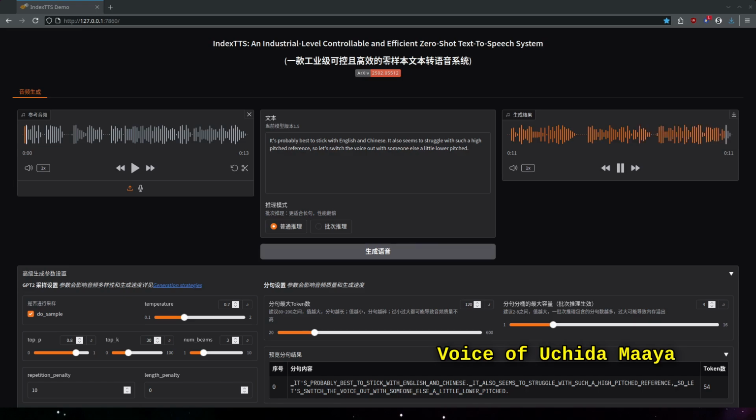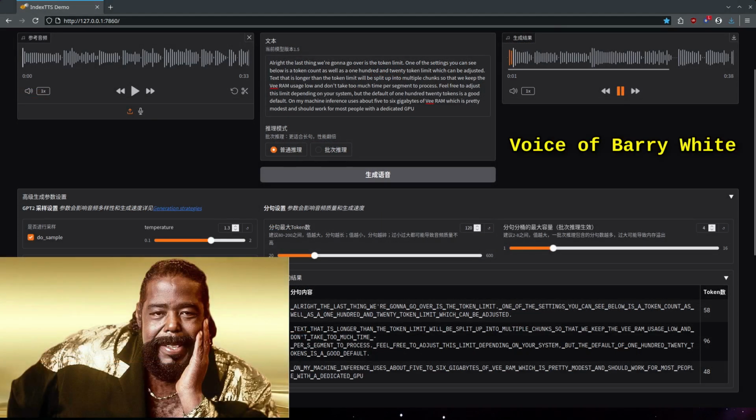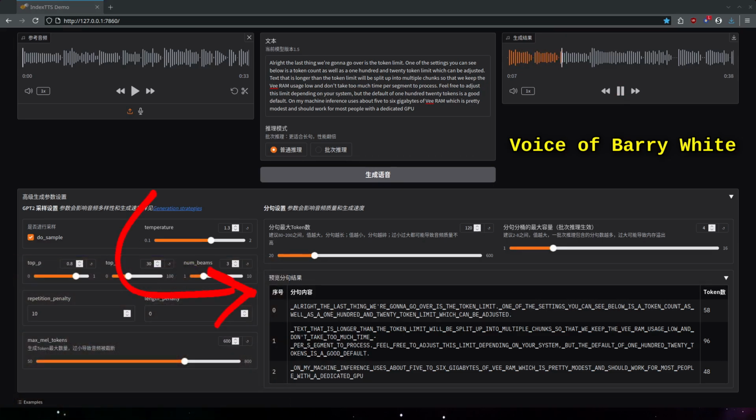All right, the last thing we're going to go over is the token limit. One of the settings you can see below is a token count, as well as a 120 token limit, which can be adjusted. Text that is longer than the token limit will be split up into multiple chunks so that we keep the VRAM usage low and don't take too much time per segment to process. Feel free to adjust this limit depending on your system, but the default of 120 tokens is a good default.